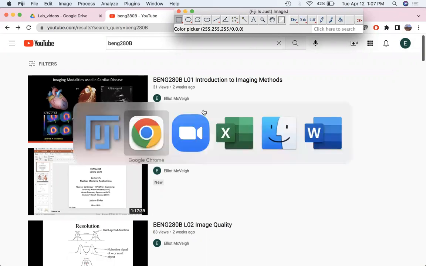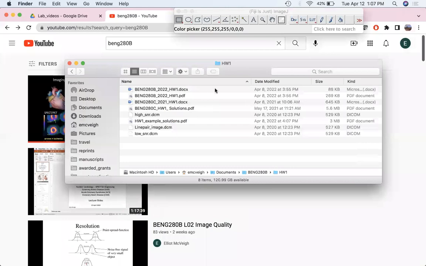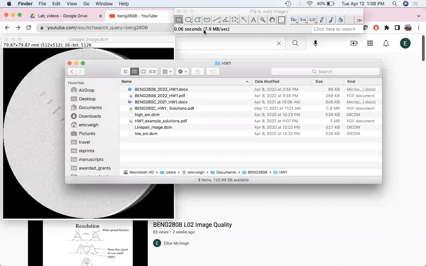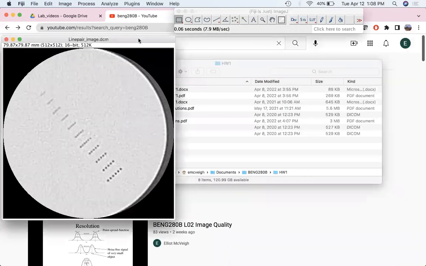And then we can go to the Finder, and here are the files that we're going to use in homework 1. Because they're DICOM files, Fiji will just read them. They have a header, and you can just grab it and bring it into Fiji like so. And now you've got an image that you can make measurements from.